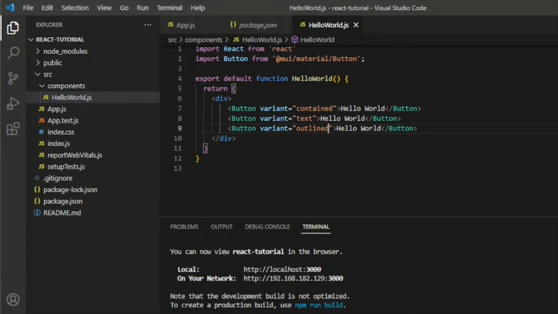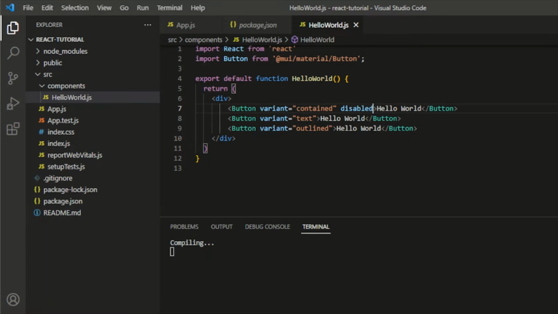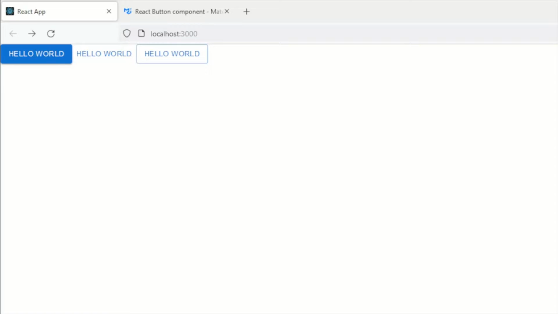We can also add other properties aside from this one. So let's say if we're working with HTML, we can also call the property called, let's say, disabled. Okay, so same goes with basic HTML. We can also apply that property in Material UI. So as you can see, this button here is already disabled.